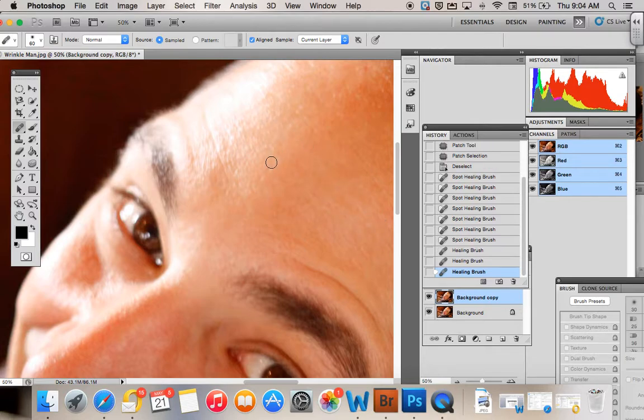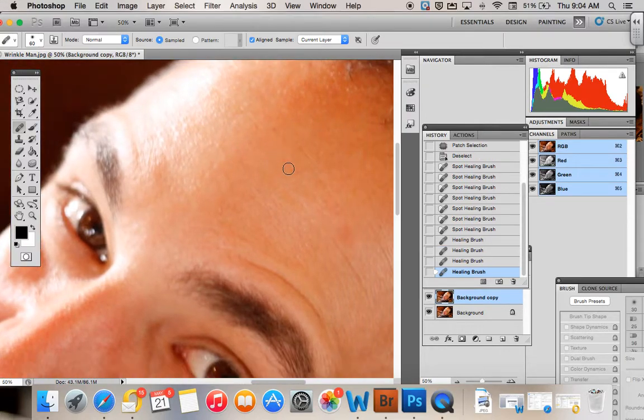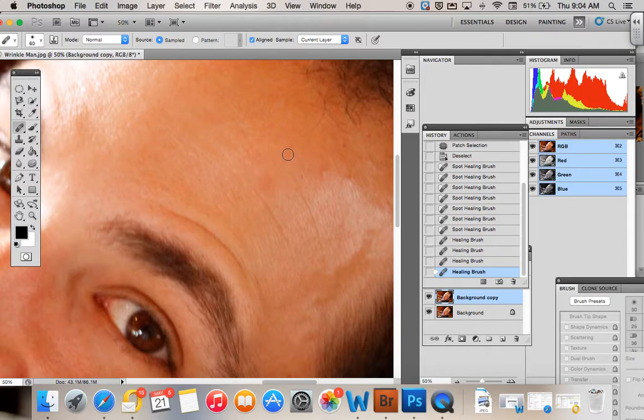Couple more wrinkles here to take care of. Alt, click on my keyboard, release Alt, cover. Come over here, Alt, click, release Alt, cover.